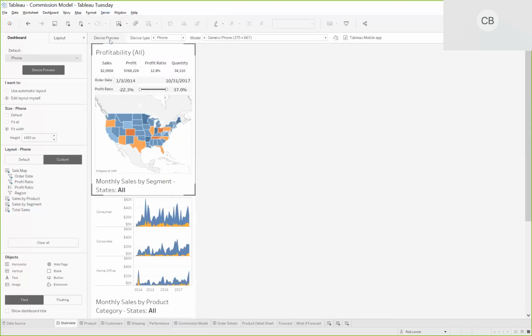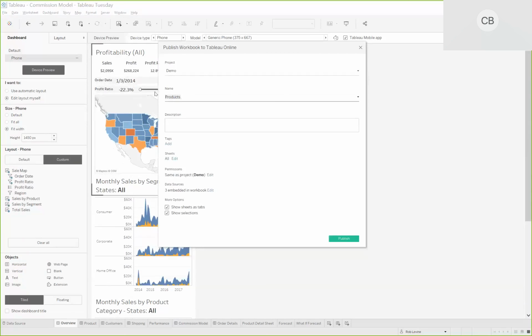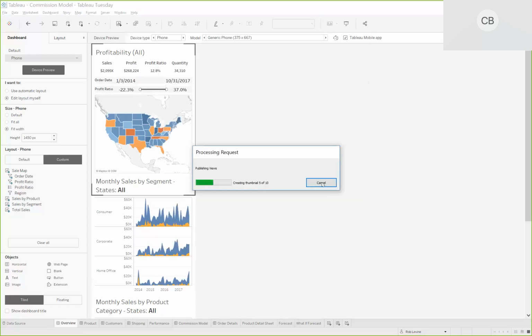So I'm going to say publish this to server. And we'll put this in our demo, and we'll call this our Tableau Tuesday mobile workbook or mobile dashboard. And we'll say publish. So now, of course, if you're familiar with the publishing process, this will actually launch a new instance of the browser on my laptop here. And then we'll actually pull this up in the mobile device as well.